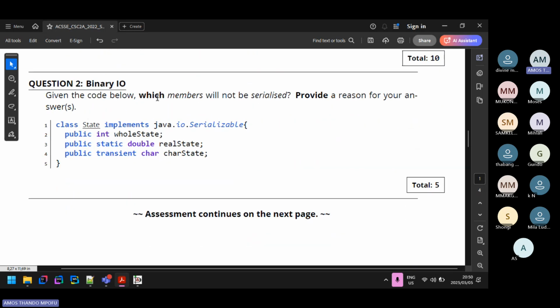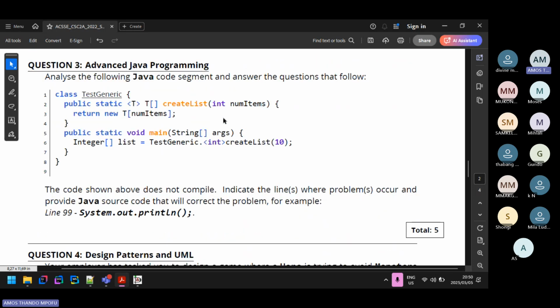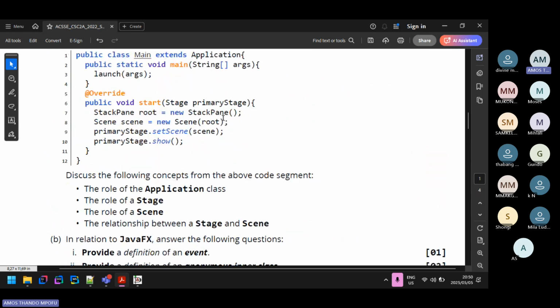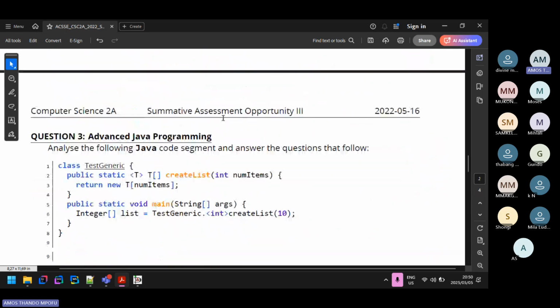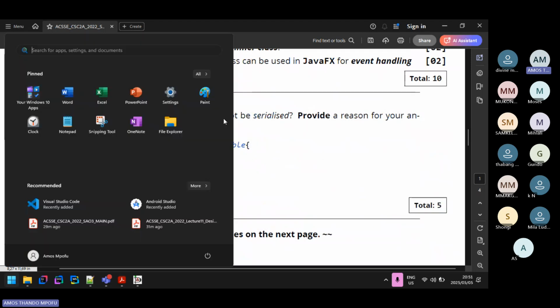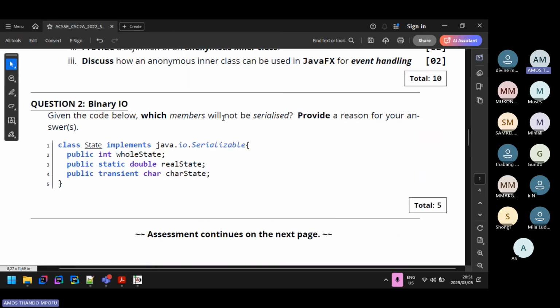So, given binary IO, provide a reason for your answers. Which members cannot be serialized? Okay, so let's start from the top. Let's start from question 2 then. So let me open Microsoft Word so that I can save the answers and convert it to a PDF when we're done.